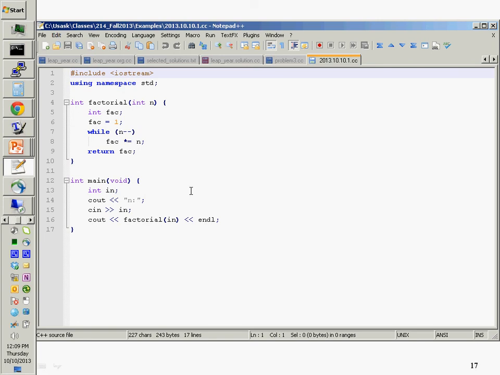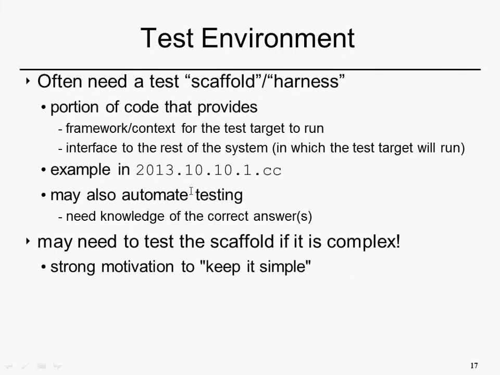So some pointers along those lines. So I'll save this away as test.